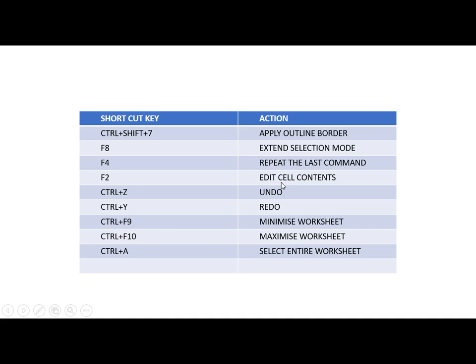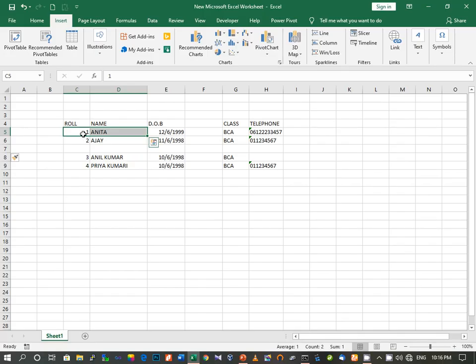F2 I have shown, that is how to edit cell contents. Control plus Z, then Control plus Y, this is for undo and redo. Then we have Control plus F9 and Control plus F10 to minimize and maximize the worksheet. Then we have Control plus A, that is to select the entire worksheet. So we have almost done all the shortcut keys, only these two are left. So I'm going to show you how these shortcut keys will work.